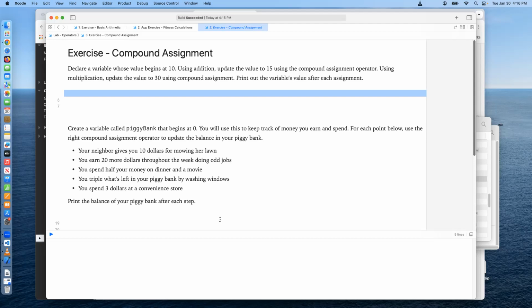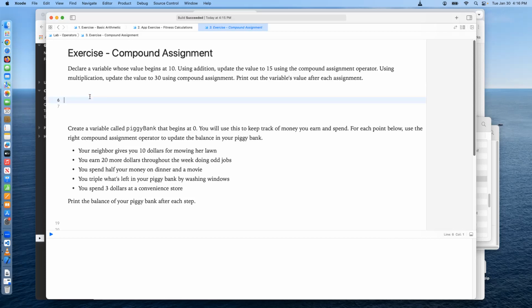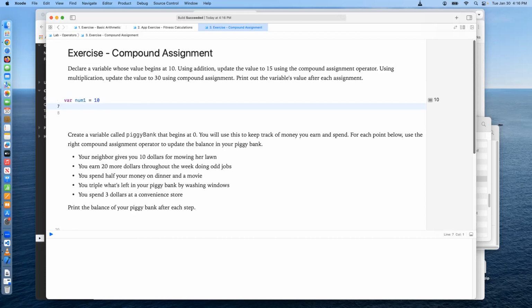All right, so this one's going to be a compound assignment statement, which you'll see what I mean when we say it. We're going to declare a variable whose value begins at 10. And then using addition, update the value to 15 using the compound assignment operator. All right, so let's just do that first. So I'm just going to come over here and declare a variable, and let's just call it num1. That's a good number. We'll set it to 10. Integer or double? Well, integer automatically, right?